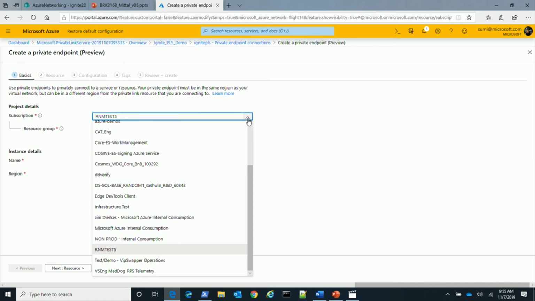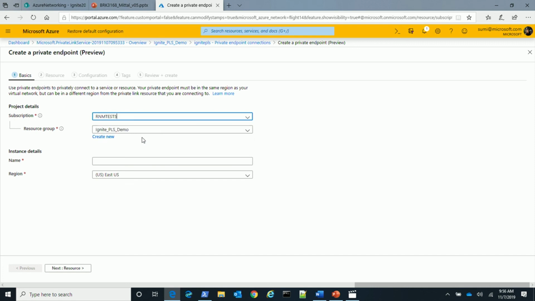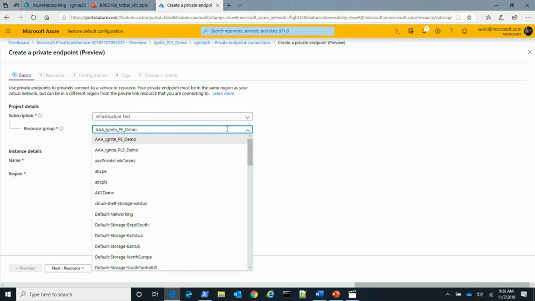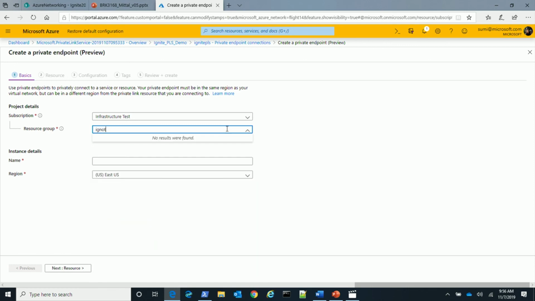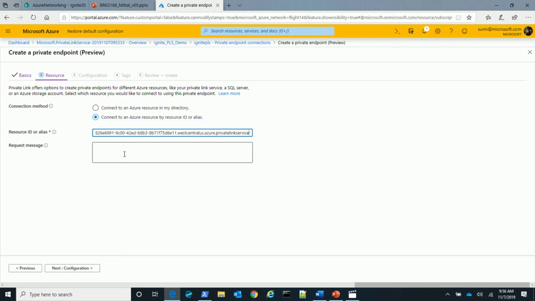So let's try it across different subscriptions. Here we have two options. If you have the RBAC control on the service, you can connect automatically, or if you don't have the right permissions, then you can connect using the alias. So you can say, please approve my connection.